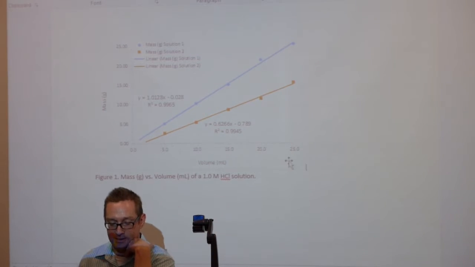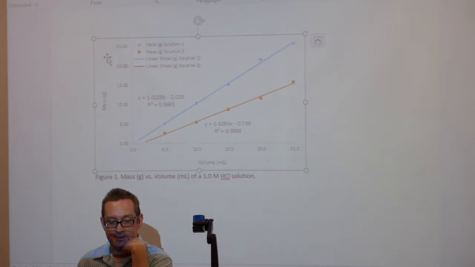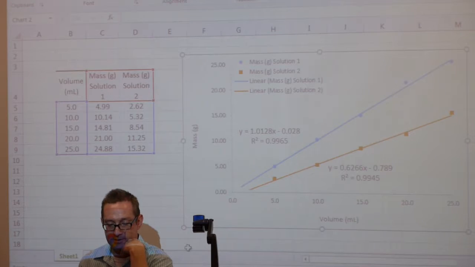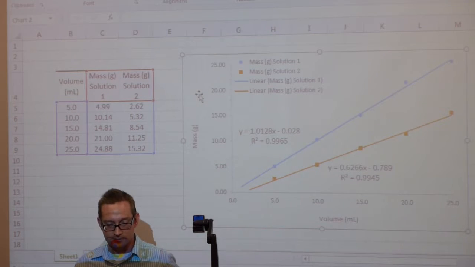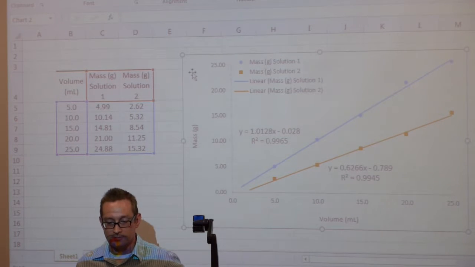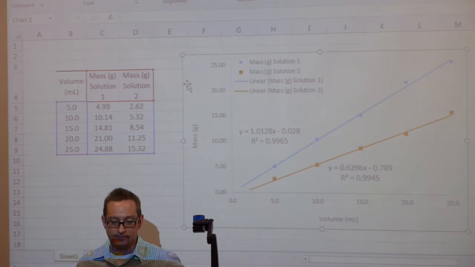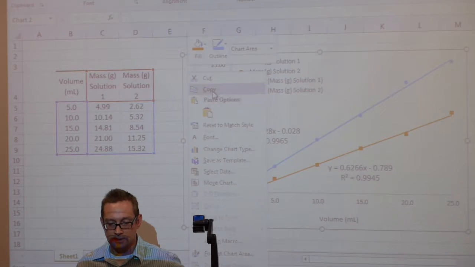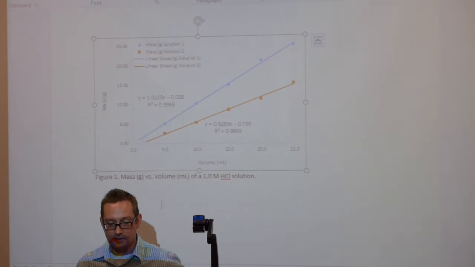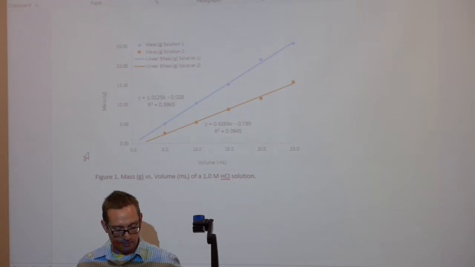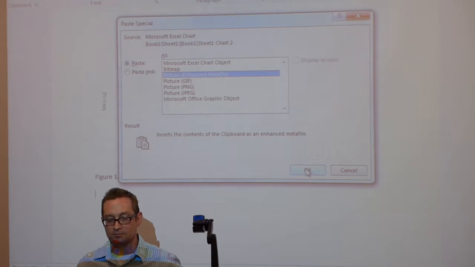All right, so a question popped up, just to reiterate again. How do you get a graph into Word? You just copy it from Excel. Do Control-C for copy, or if you want to right-click, you can go to copy. All right. Copy, and then paste special, enhanced metafile, paste.